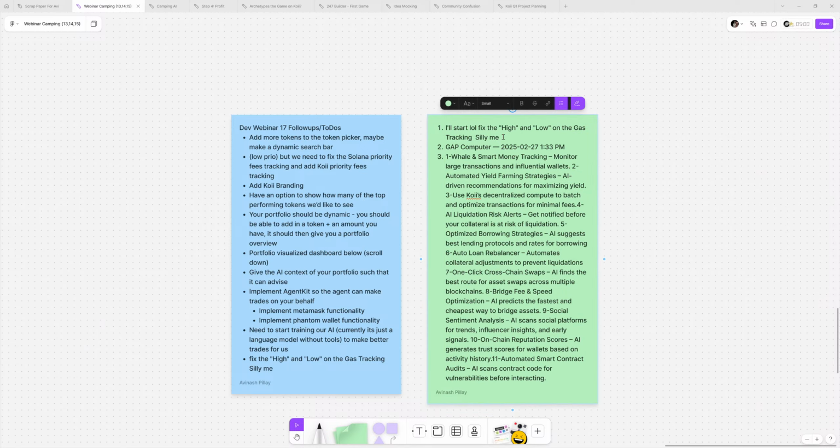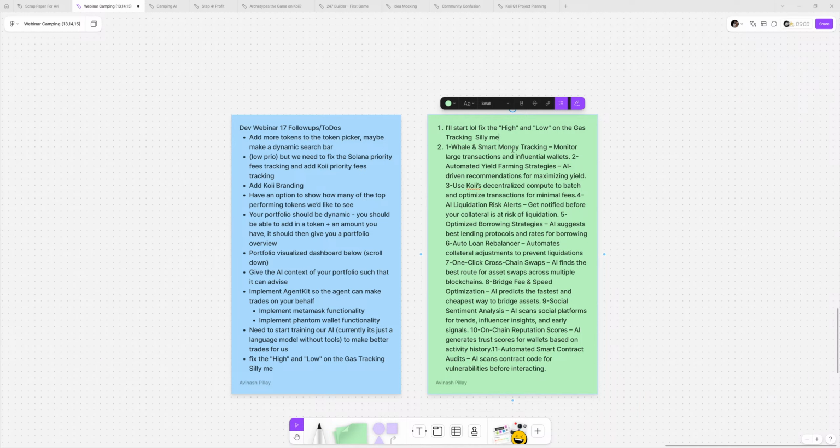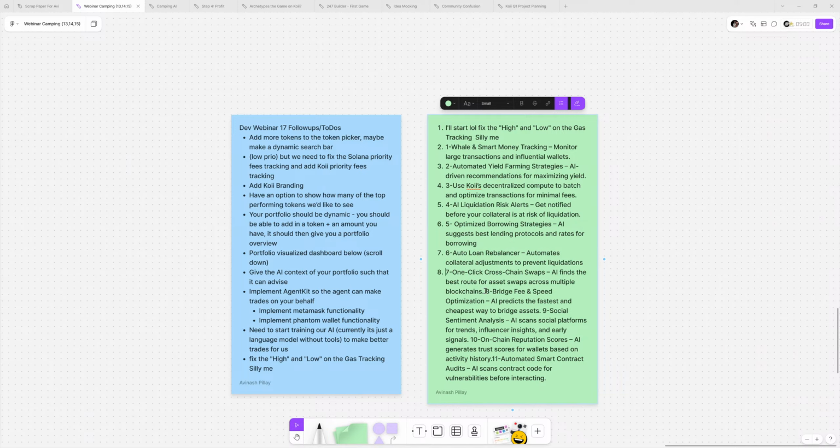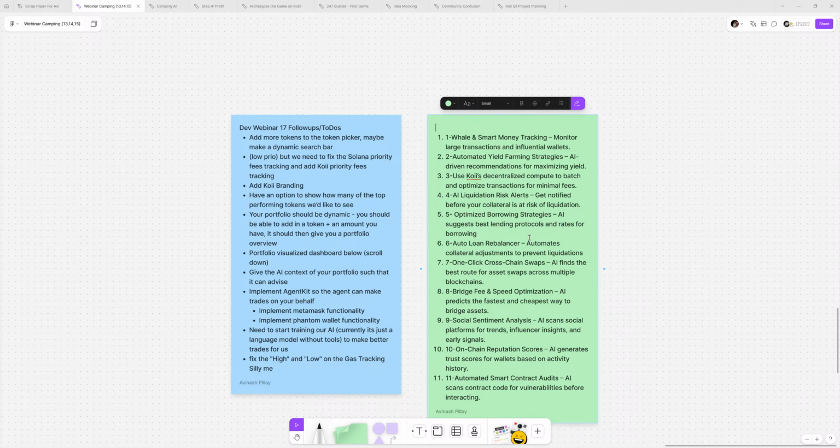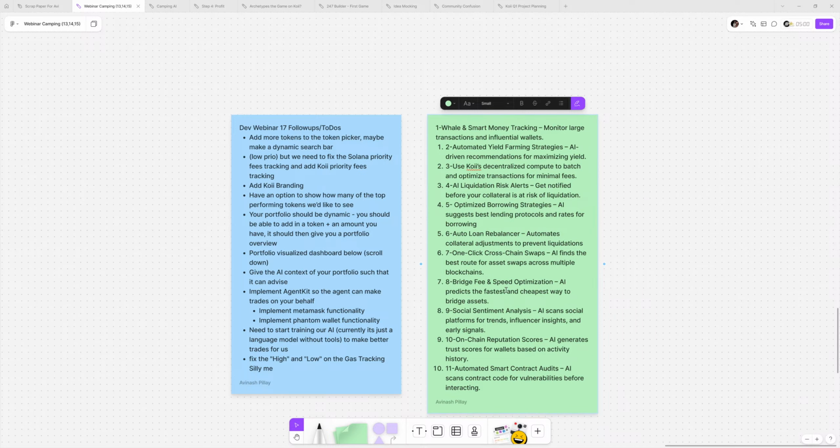Fix the high and low on the gas tracking. Very easy. Okay, we have the gap came in and said, well, okay, wait. Here, let's organize his ideas here. And he numbered them, of course, and my numbering is going to be slightly different just because I added one at the beginning myself. You know what? Maybe actually an easy fix. Look at that. Let me just delete that one line, come down here, come over here and paste.